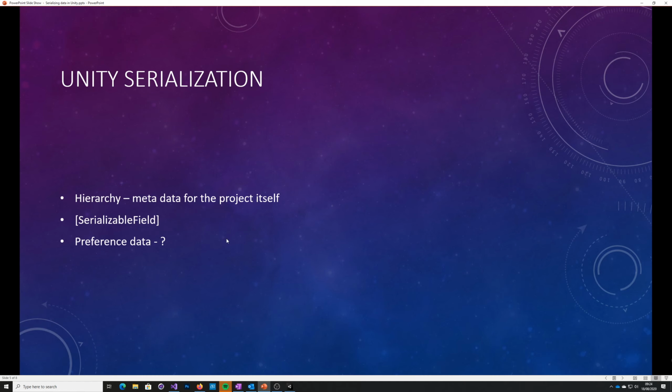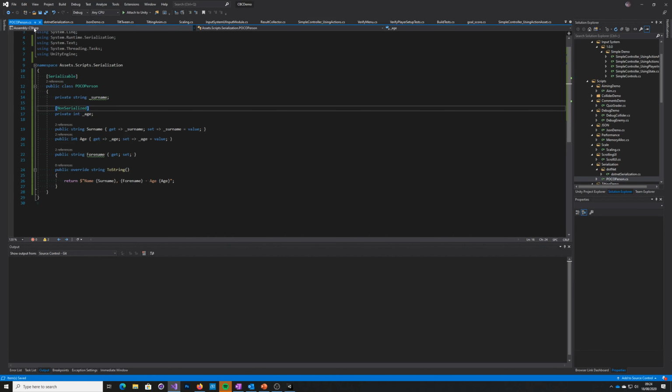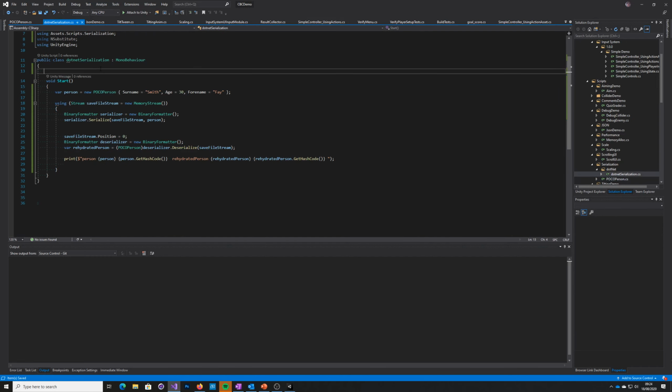So let's have a look at our Unity version of this. If we go back to our .NET Serialization class, we can come in here and use a public POCO person, and we can call this person.